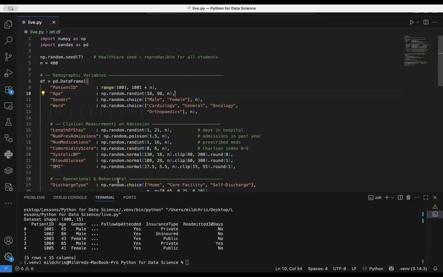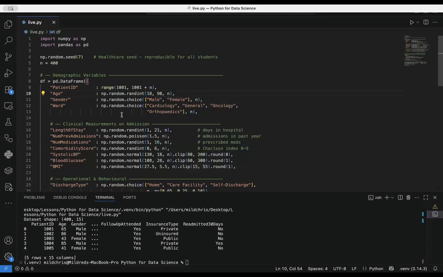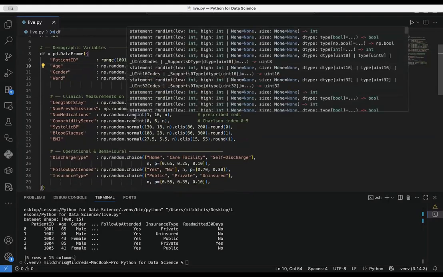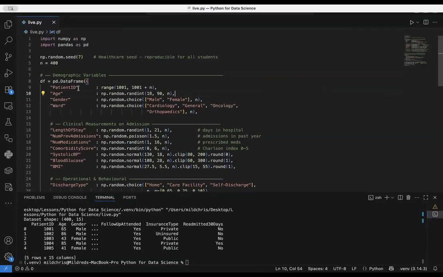Now, this data set simulates a real-world hospital cohort study, and what we want to do is to analyze clinical, demographic, and operational variables, and identify which factors most strongly associate with 30-day readmission. So we have all of the historical patient records, which we are simulating here, and we want to look at some basic records and some operational records. What we are measuring now is the patient demographics, where we have the patient ID, age, gender, and the ward where the person was admitted. So we just want to use cardiology, general, oncology, orthopedics.